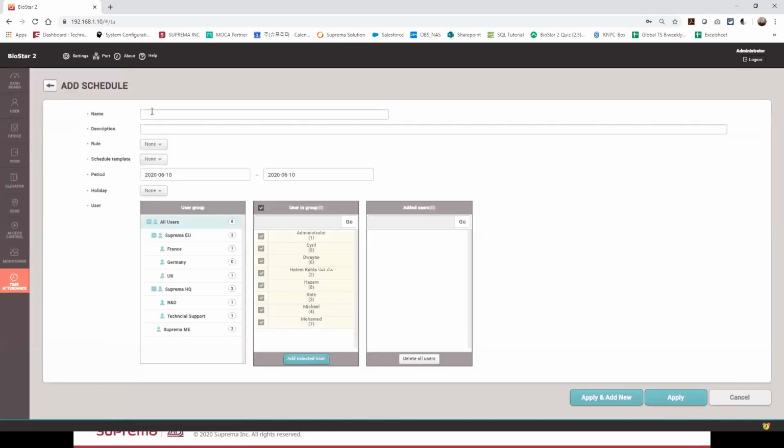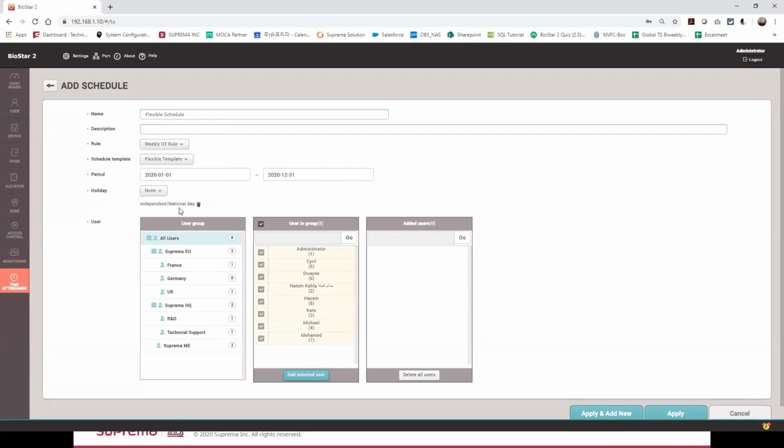I can add also another flexible schedule. So in the flexible schedule, there is the weekly overtime, and it is the flexible template, and it starts from January 1 until, let's say, December 31st of this year. And it has only the Independent Day or National Day, because the new year already the shift is over. And this is applied to these two gentlemen for this shift.